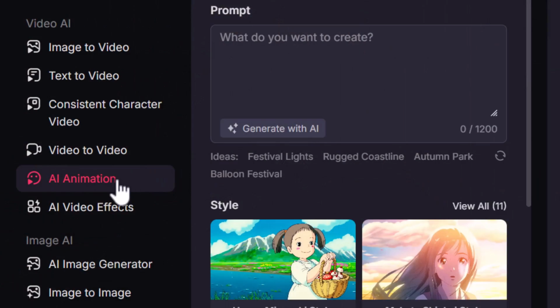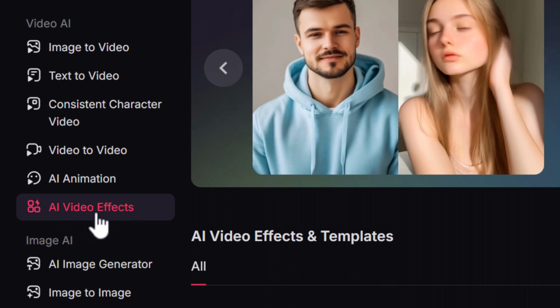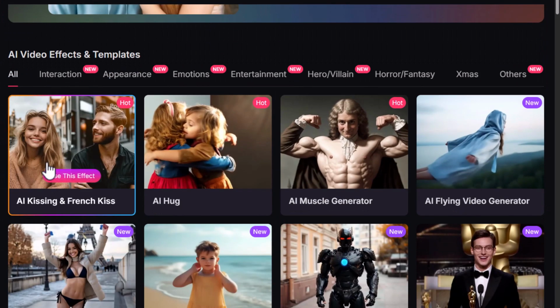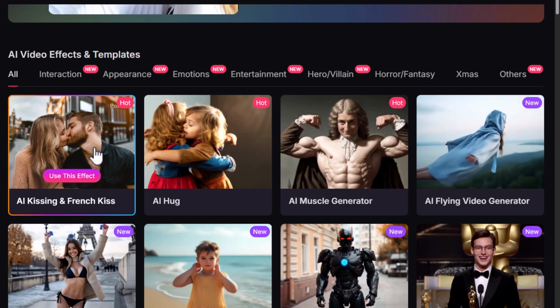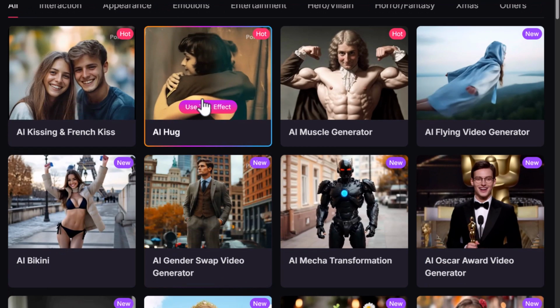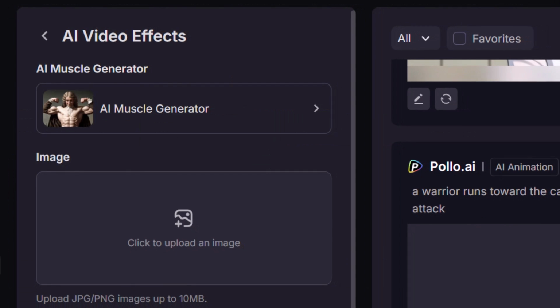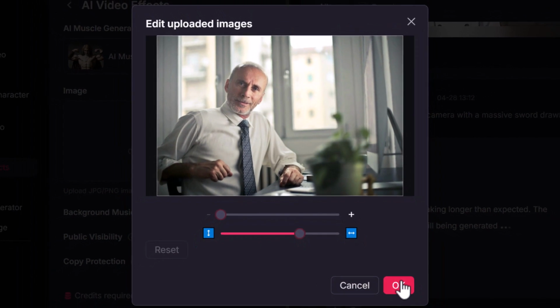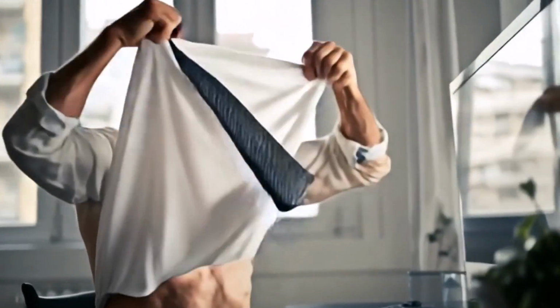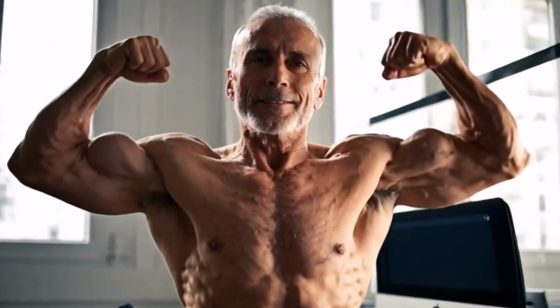But moving down again, the fun begins with AI video effects. If you just come down, you can see we have the 2 characters kissing. We have an AI hug between 2 photos, the AI muscle generator. And again, a simple drag and drop interface for all of these. Very straightforward, easy to use. And you get some pretty fun results, so it can be a lot of fun to play with.